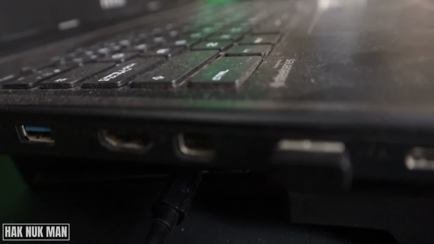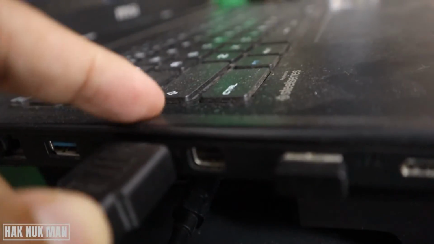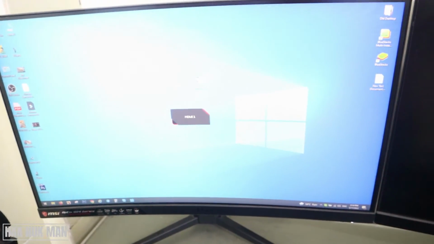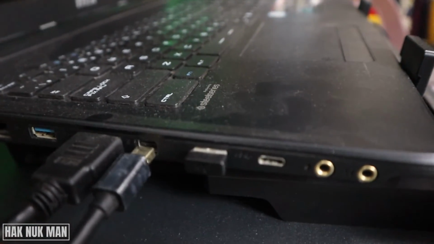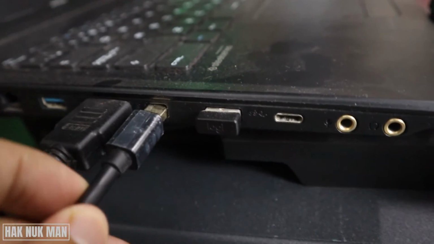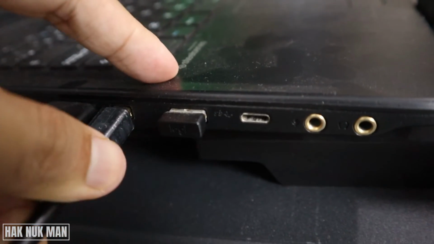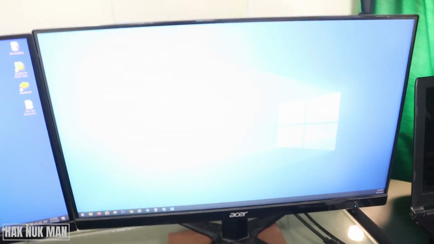In my case, I connect one HDMI, and you will see the first monitor will display, and the other one I will connect to the mini DisplayPort. And the second monitor will display, and my laptop screen is shut down.